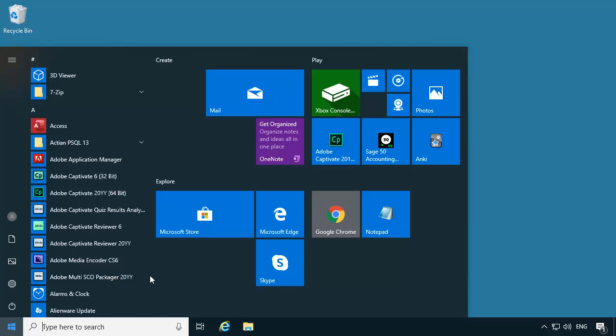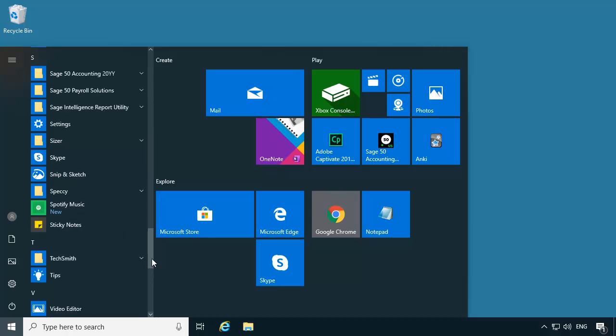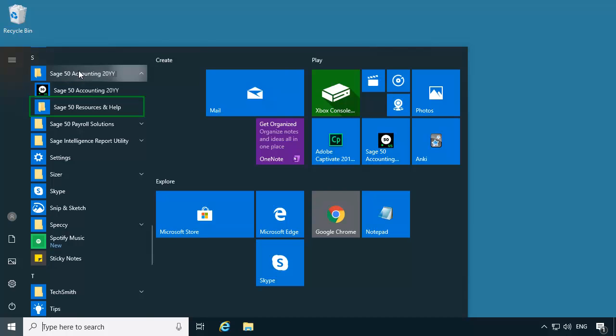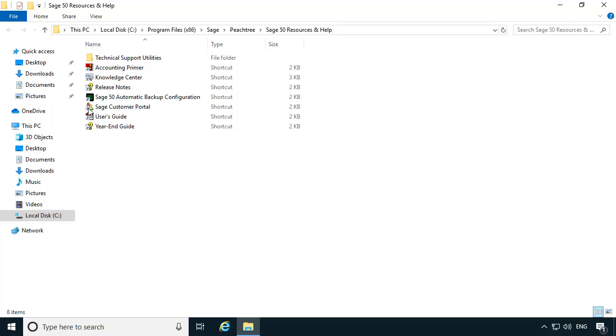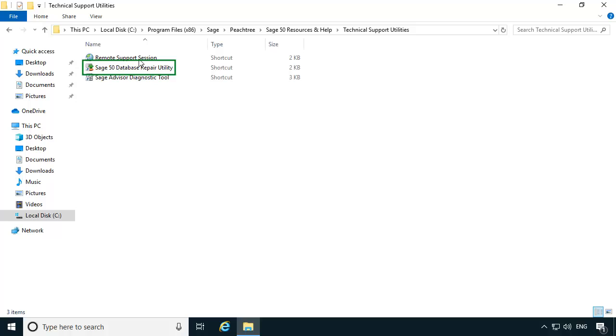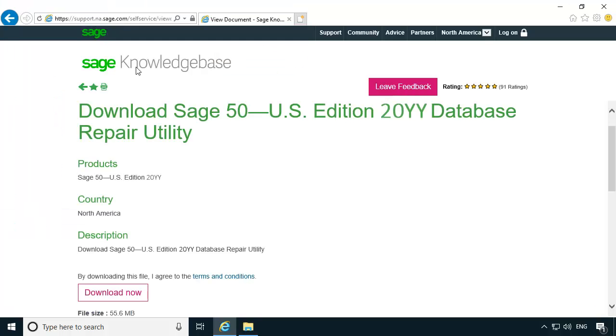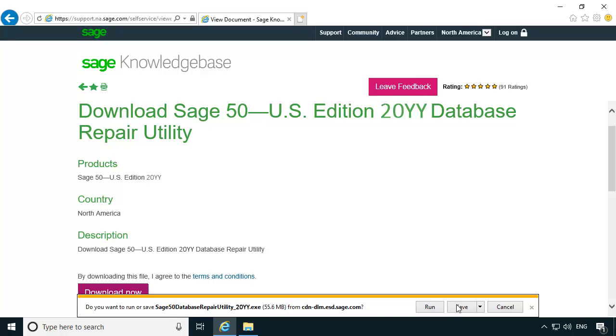To run this utility, access your Windows Start menu, select Sage 50 Accounting, then Sage 50 Resources and Help, and then Technical Support Utilities. Now select Database Repair. Your web browser will display a Sage Support download page. Click Download Now to download the installer.